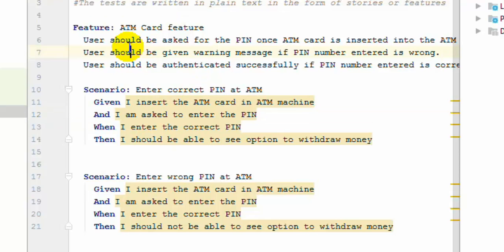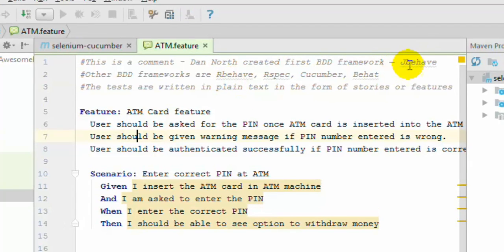Cucumber or the BDD framework was created by Dan North for the first time, and JBehave was created, and on top of that multiple frameworks have come in, like RBehave, RSpec, Cucumber, Behat. So this Behat is for the PHP language, and RBehave is for the Ruby language, and this Cucumber is actually supports multiple languages. Tests are written in plain text in the form of stories.